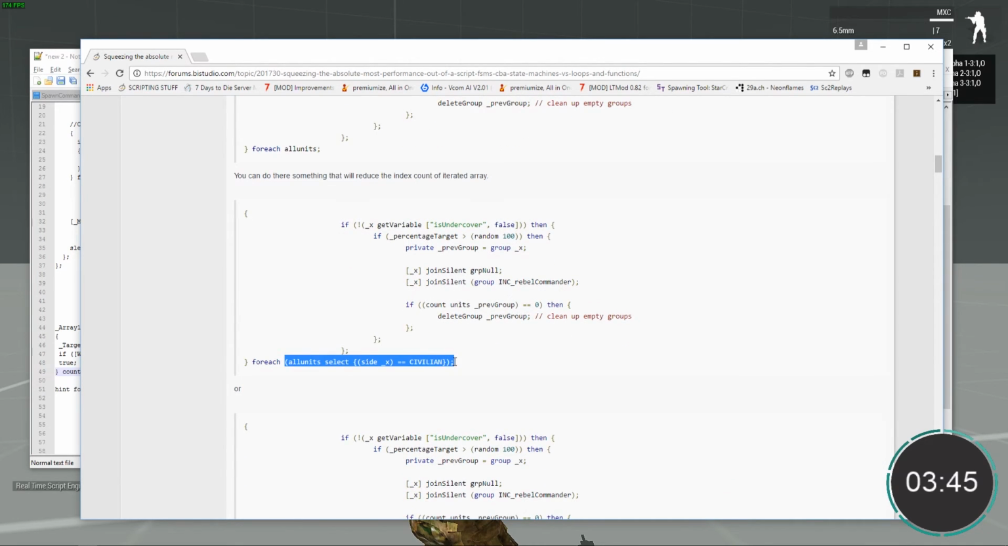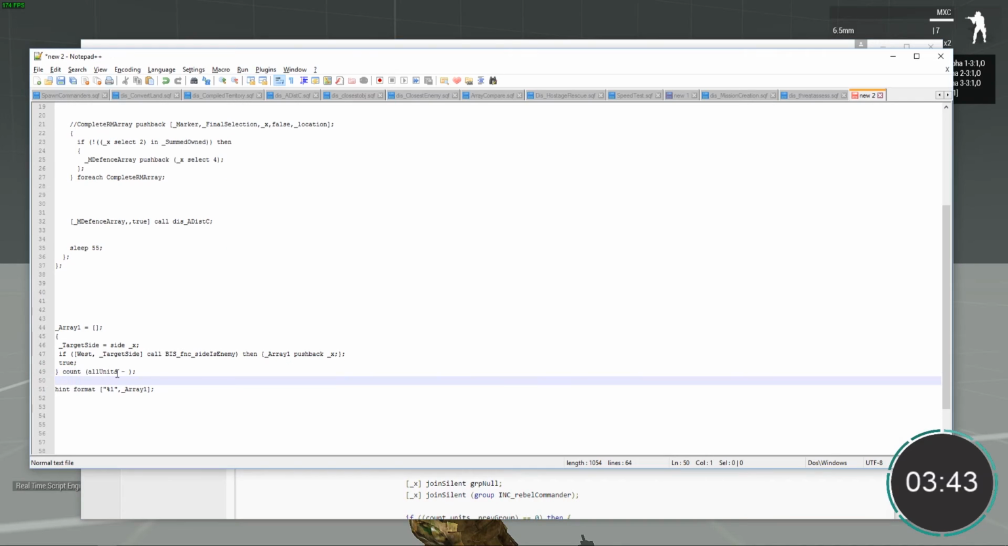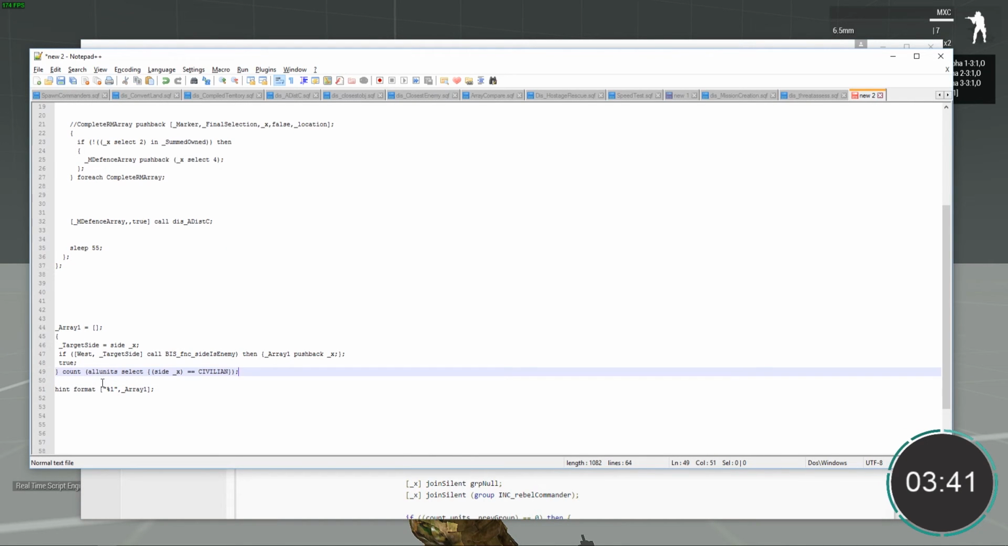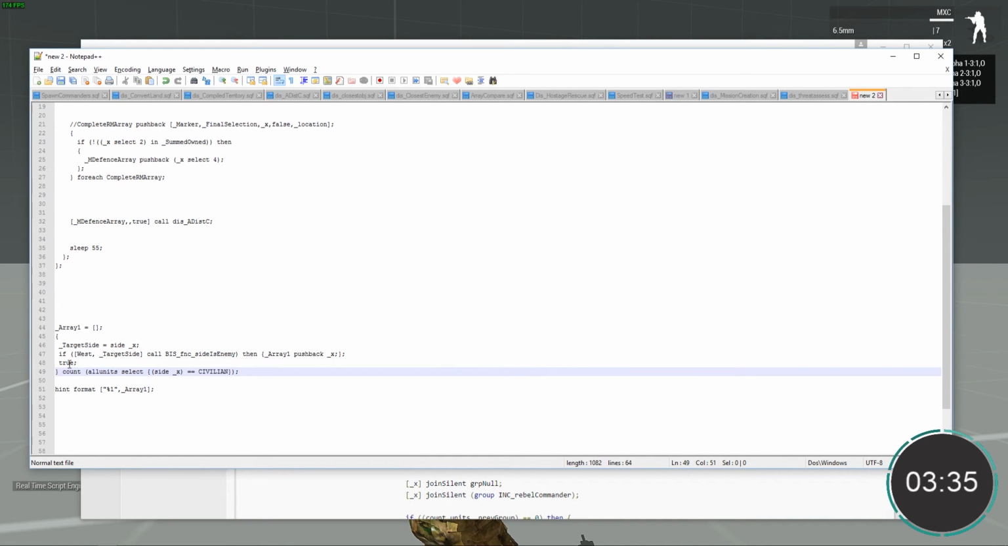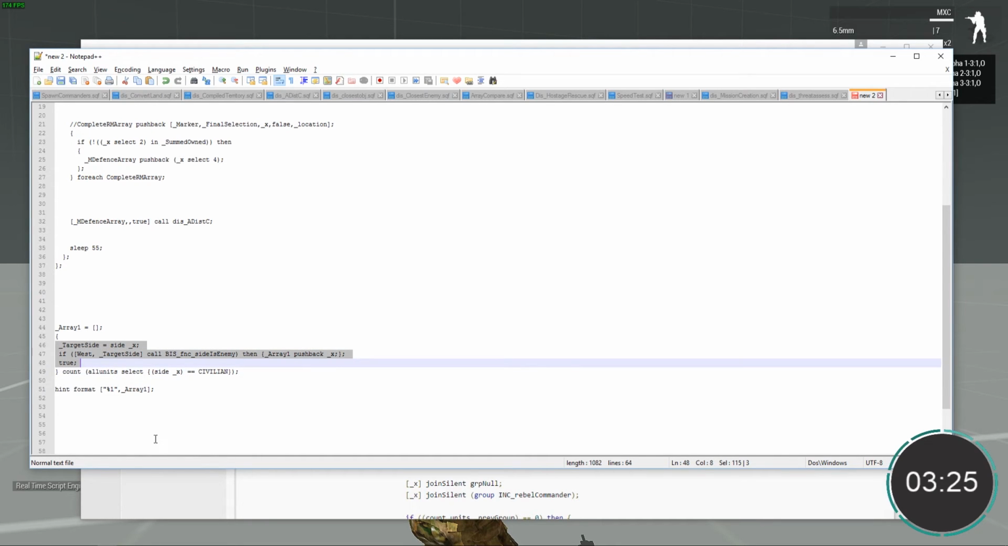See this setup right here? Bam. For each count. Let's see if I can adjust it. So what this does, thank you for waiting, is that it pulls all the units only that have a certain side. Now the reason for that is that it reduces the amount of times this has to iterate through.